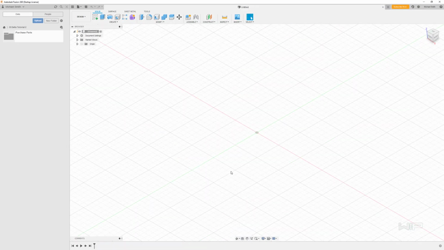All right, so now we have everything set up and we know how to navigate the file folders, we can go ahead and start to create some parts. So let's move into the next tutorial.